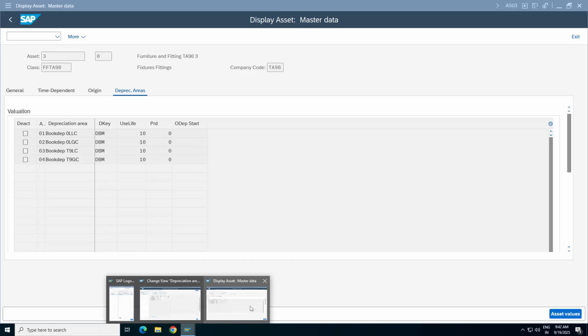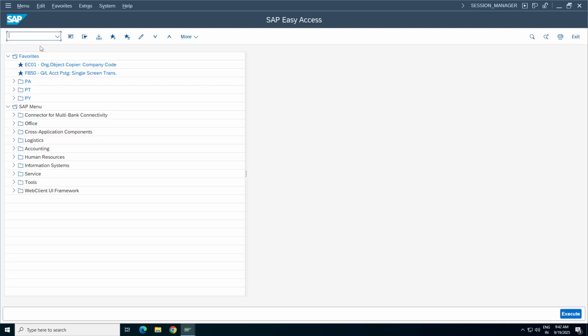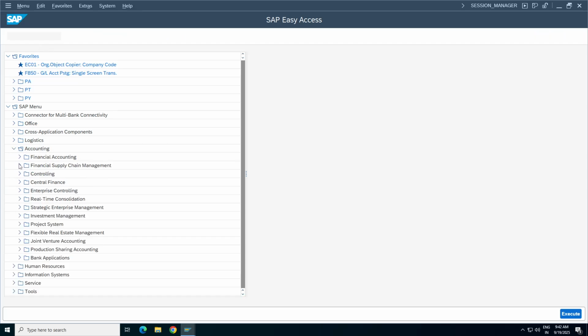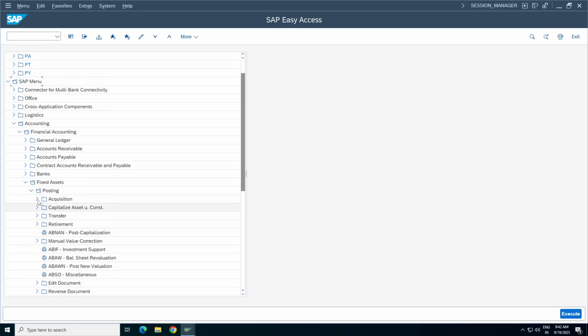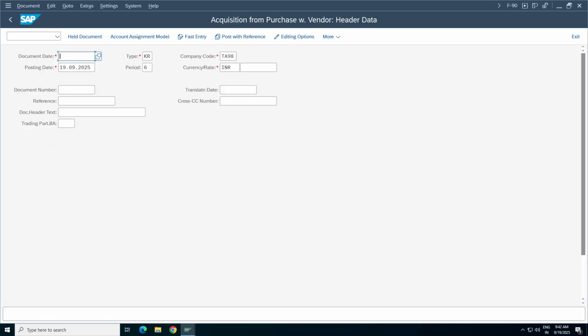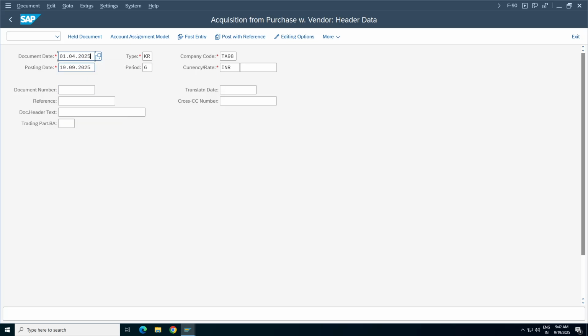Now let us post one transaction. In a new window, F dash. What is the transaction? Anyone can tell me? Accounting, financial accounting, fixed assets, posting, acquisition. No, we are posting a normal transaction again. We have to test. If you want to test, then we have to post the purchase transaction, right?